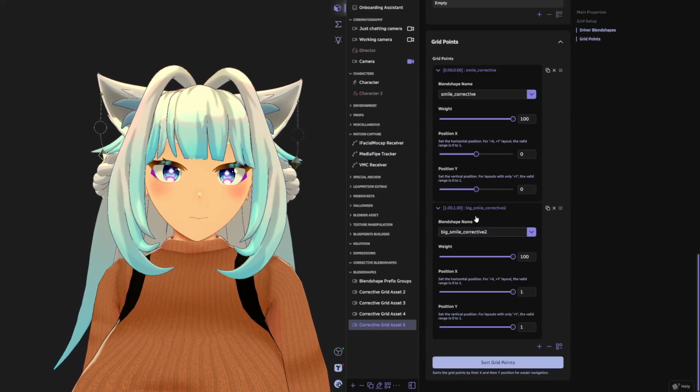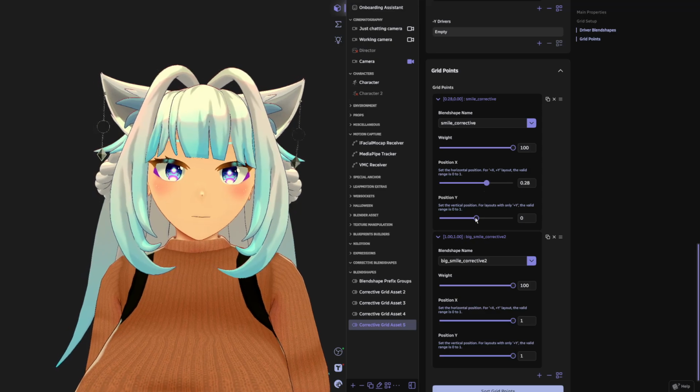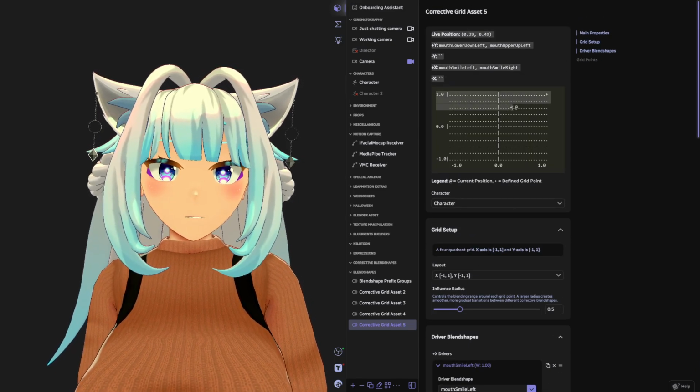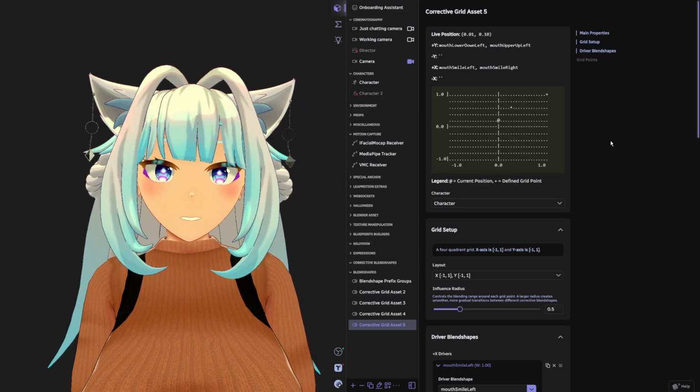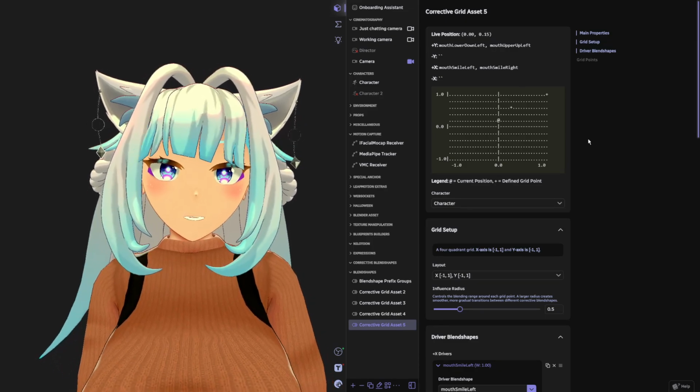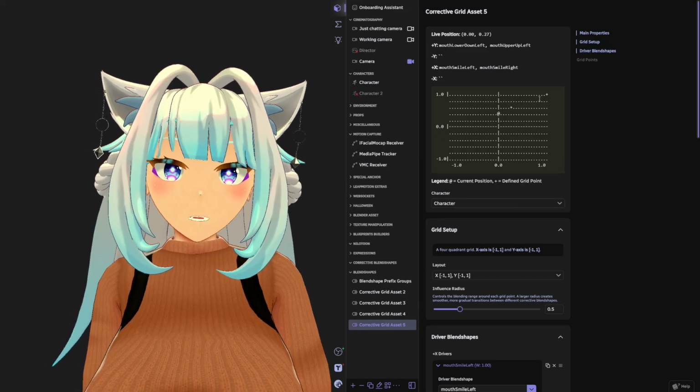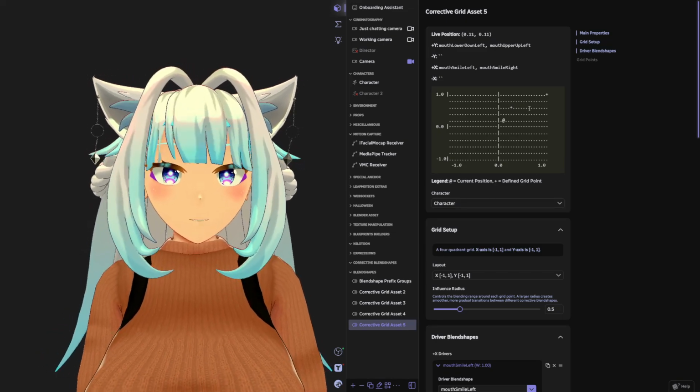For example, if I change this one to be like so, then you'll see there's an X here instead of where it initially was. And this is how you can add a bunch of Corrective Blendshapes if you want. You can have them look differently between each point, and it should transition between them smoothly.